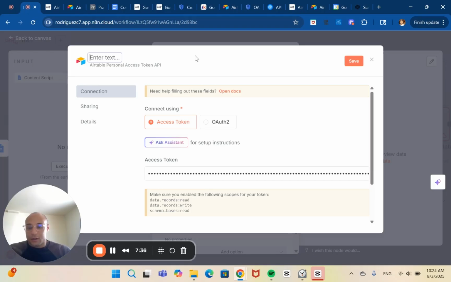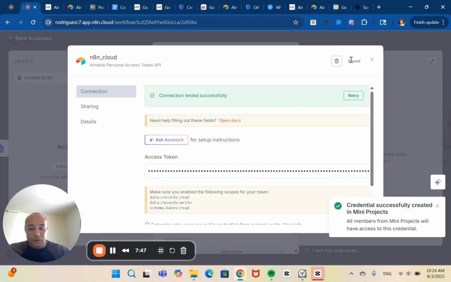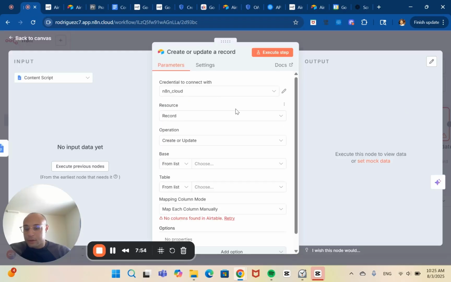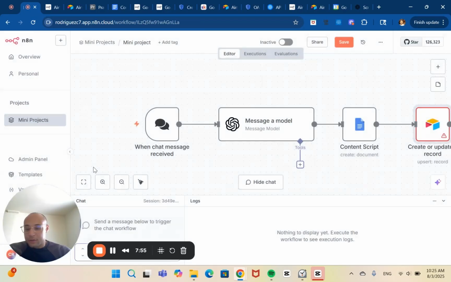All right, and for here, I'll put N8N Cloud for now. Awesome. So if I click off of this, let me see if it can connect. No, it's not connecting because it's not done.